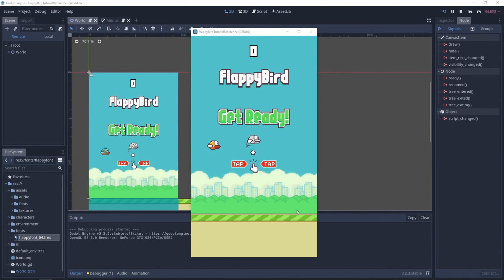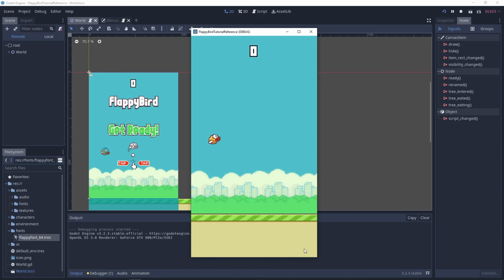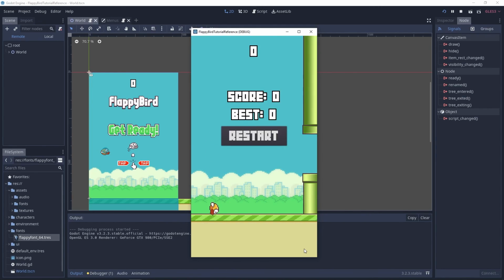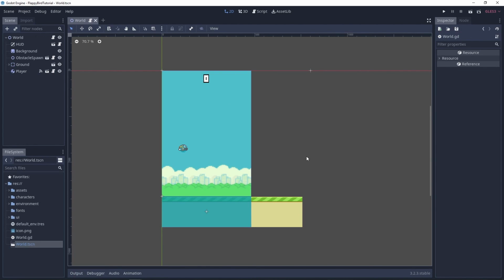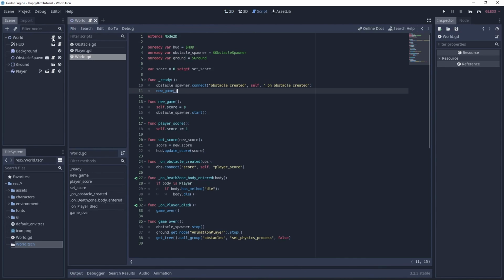Hi there! In this tutorial, we will create the start and the game over menus. Without further ado, let's get into it. Let's go to our world script and let's comment out the line where we call new game. We don't want the game to instantly start anymore. We want the player to tap once or click the mouse for the game to start. I'm gonna hit Ctrl K and comment this line.